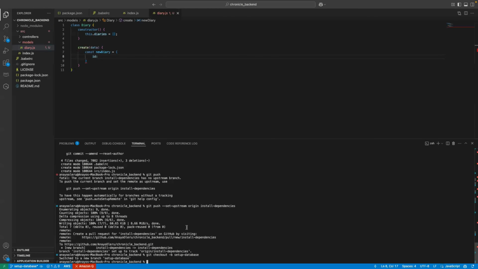So what ID should we use? You can use any ID form. You can even use date as your ID, but the easy way is to use another package that somebody has created for ID purposes. It's called UUID. So I'm going to install a new package called UUID.